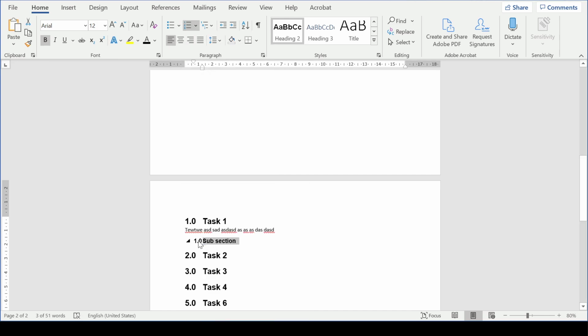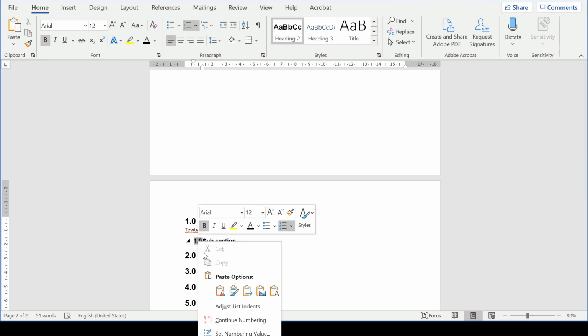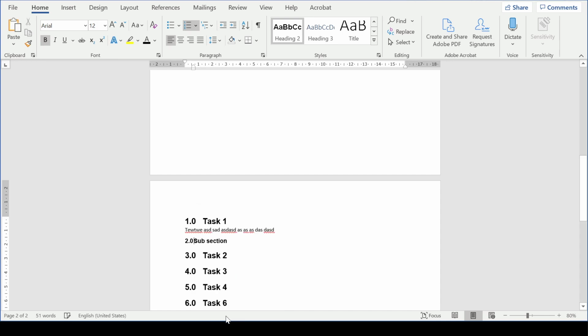There we go. And what I want to do is select this, right click, and then continue the numbering system. So it matches up, or it starts to utilize the current or existing numbering system. You see now it goes to number 2 and these all change.